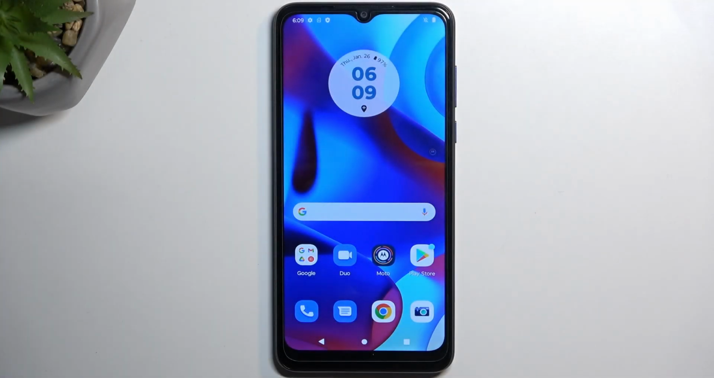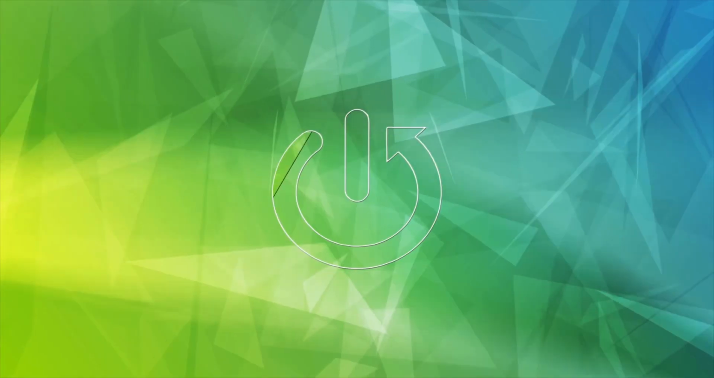Welcome. In front of me is a Motorola Moto G Pure, and today I will show you how you can record a screen on this phone.